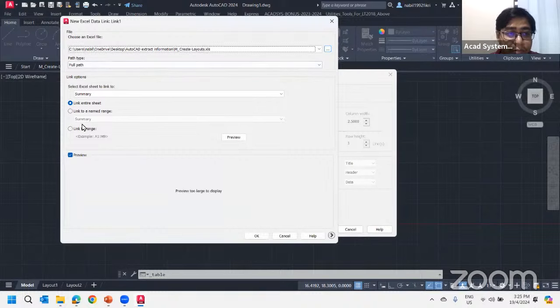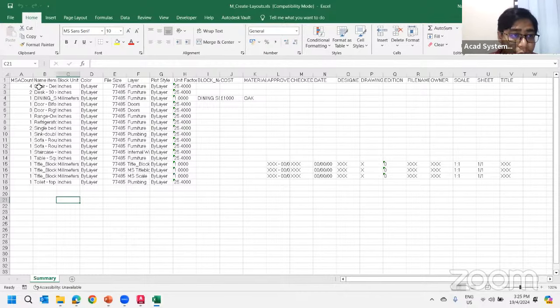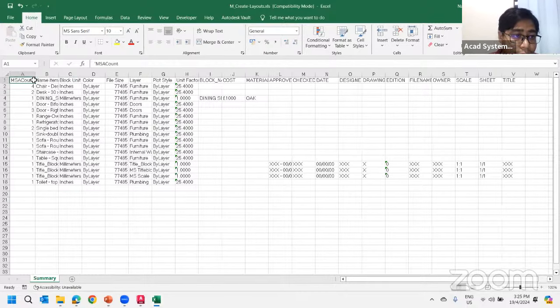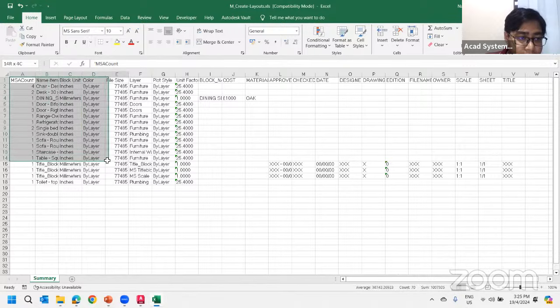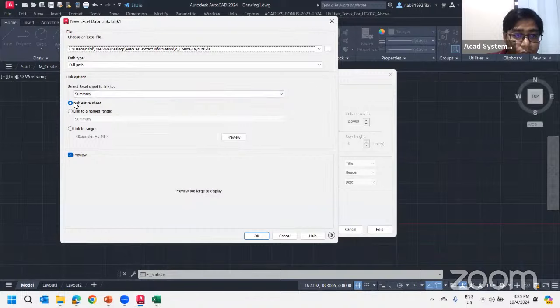And then from here, I can specify the area that I would like to bring. So for example, if I take a look at the preview here, the name here is MSA counts, the name items, and I only want to bring from here up until, let's say, 10, up until the layer. So from AutoCAD itself, instead of linking the entire sheet, I can specify link between range. So this will be an example.